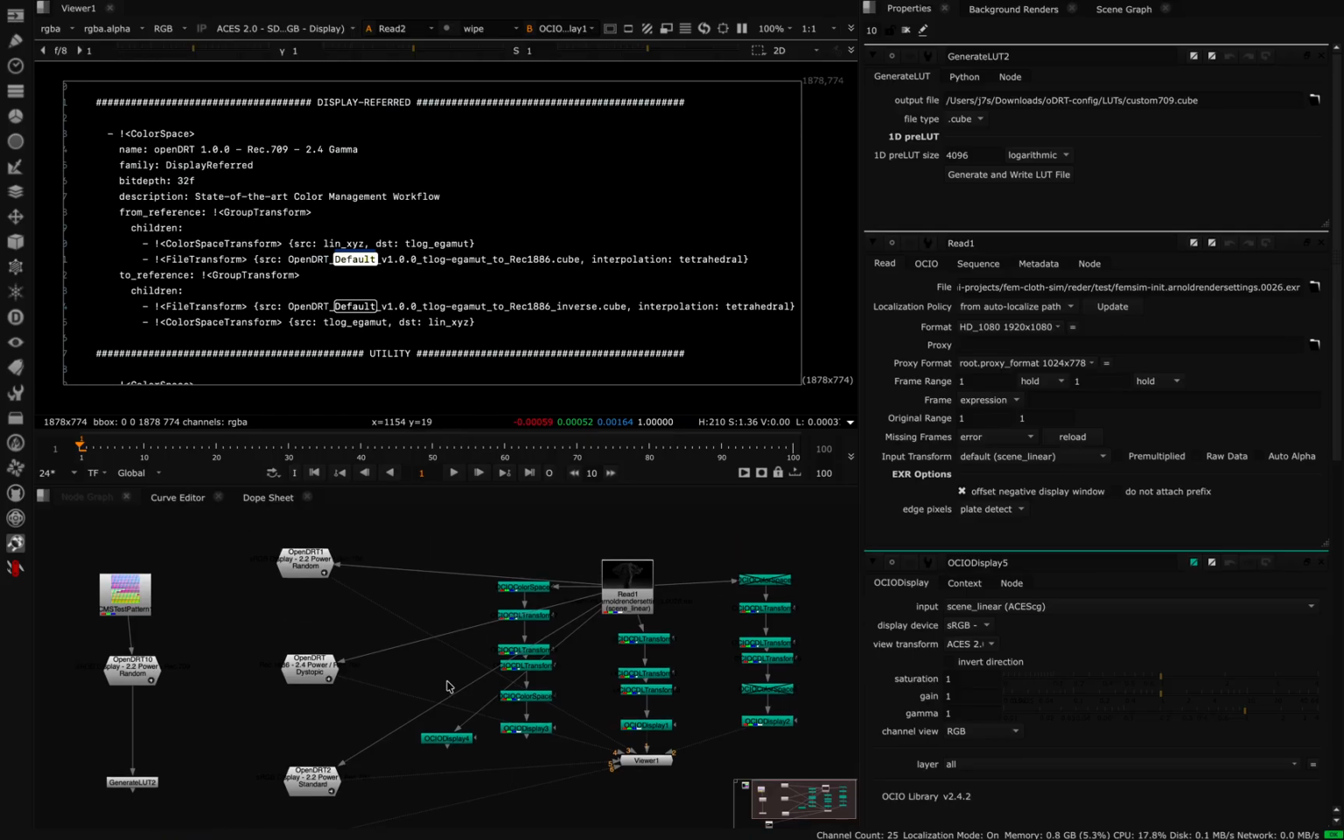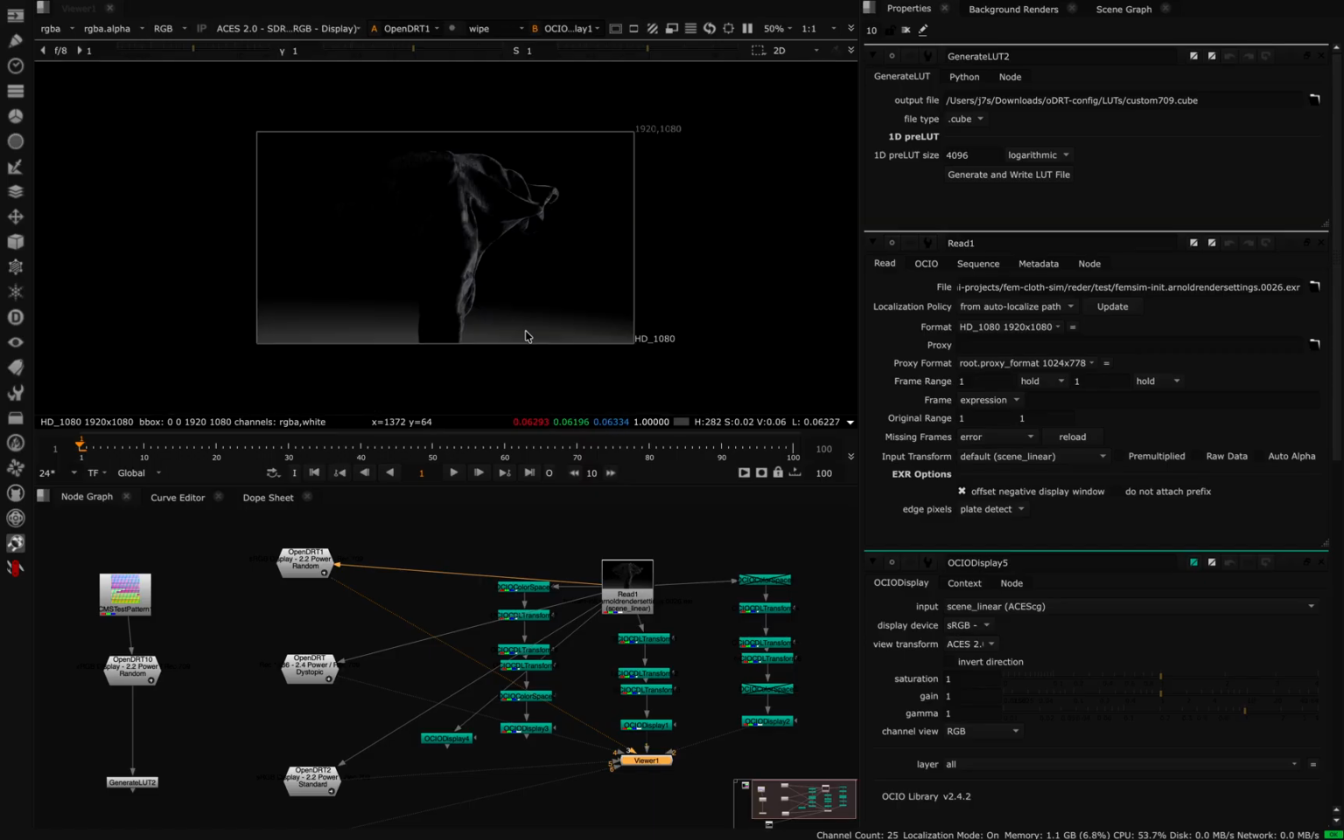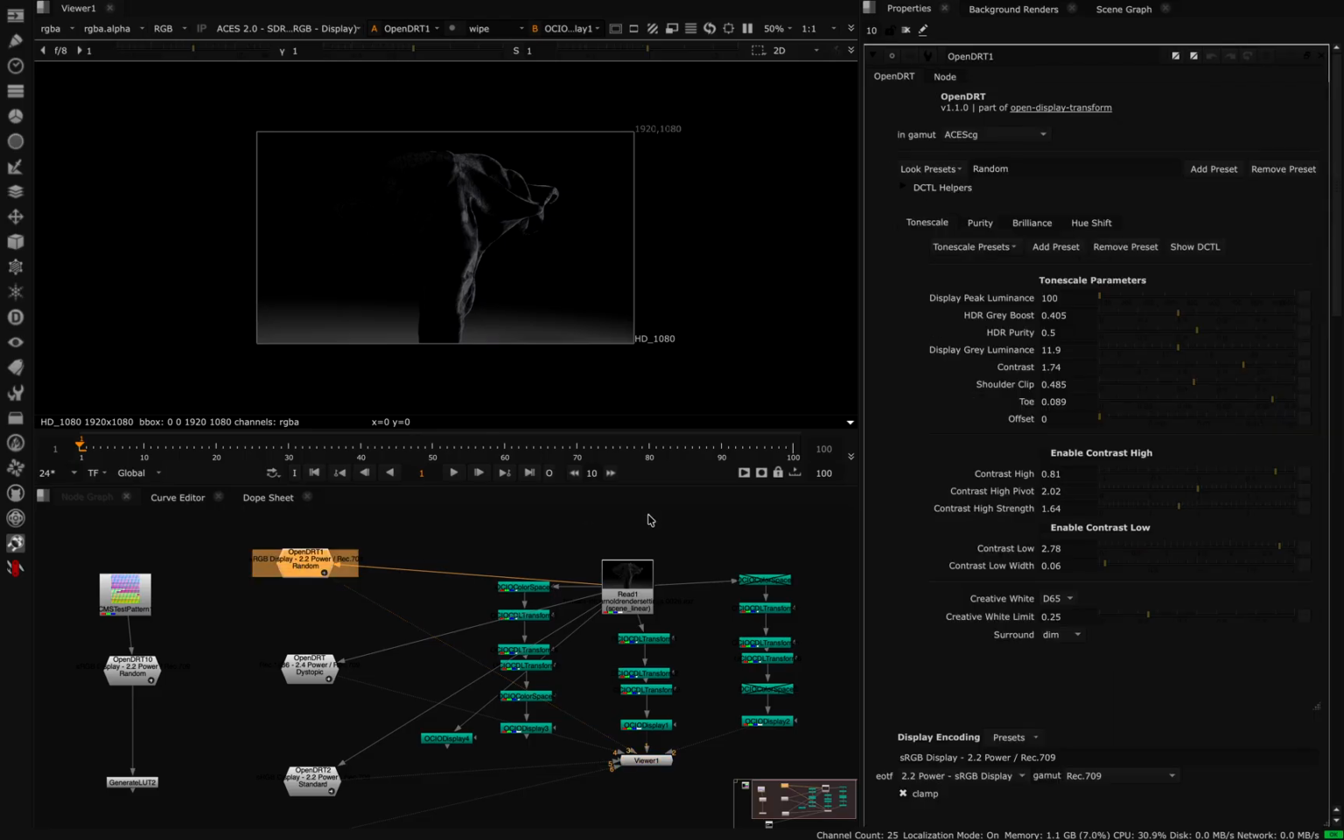I just don't know how to bake it properly. But that's just me and my skill issue. But in a way, this is also one of the most important things when it comes to OpenDRT. Because if I give you an example, I've got ACES, ACES 2 in here. I can't be changing those, right? So I can do that with OpenDRT, which is completely amazing, and I love it.